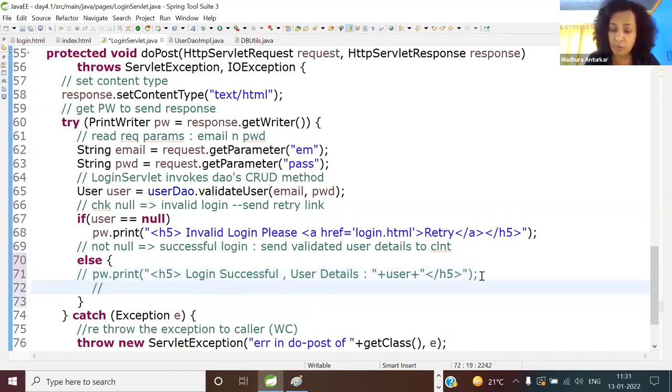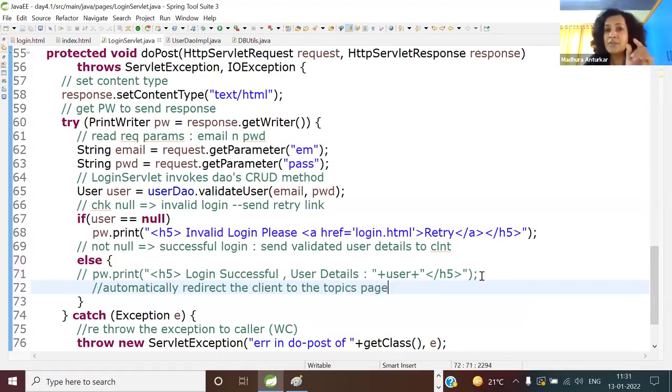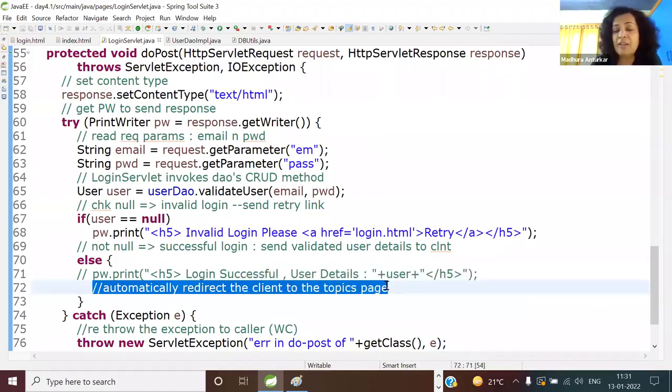Here, what we want to do is navigate, automatically redirect the client to the topics page. Always first write down the comment to indicate what is to be done. So I hope comment is super clear. So at this point, now we are entering a very important topic in web programming, page navigation techniques.